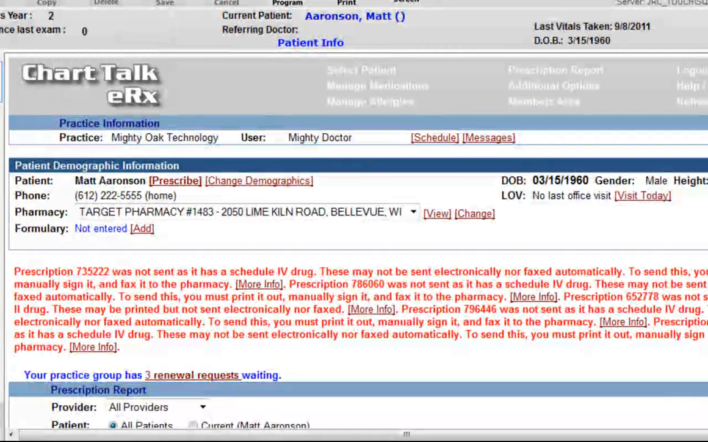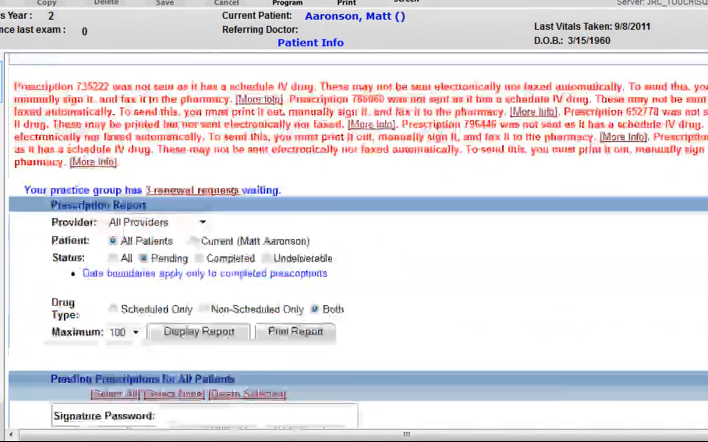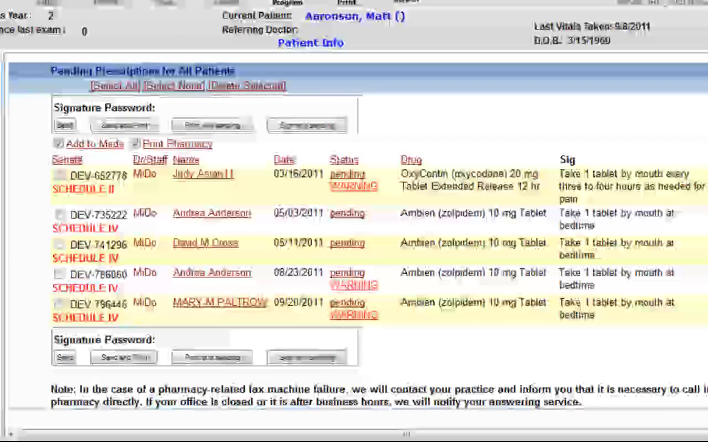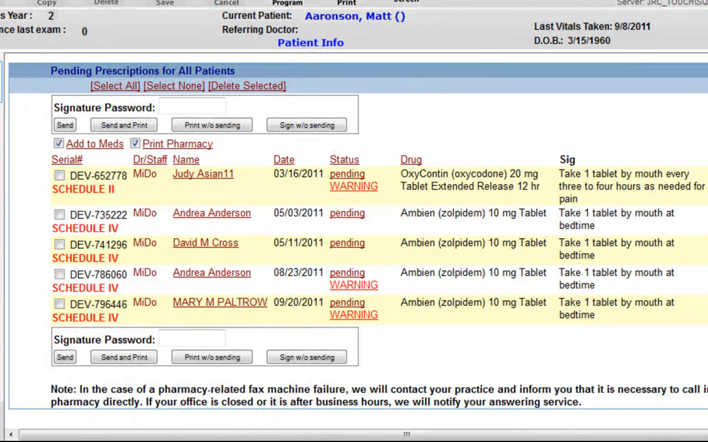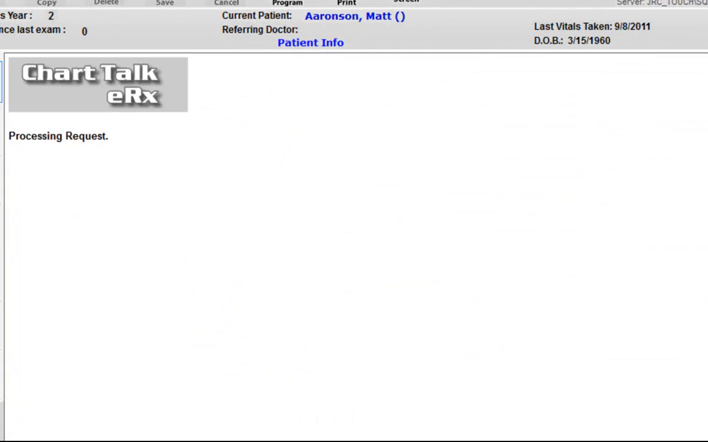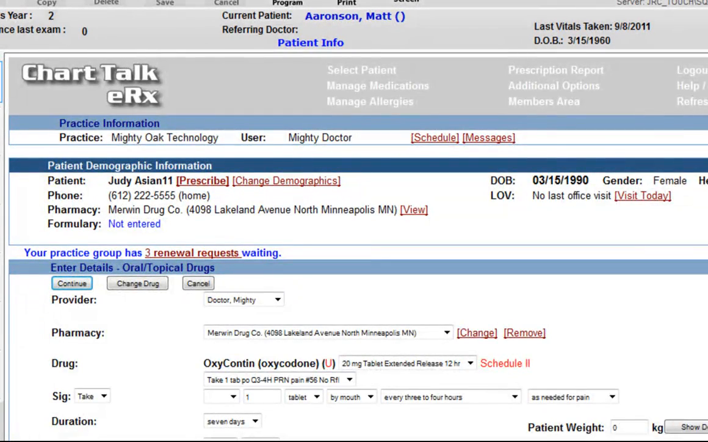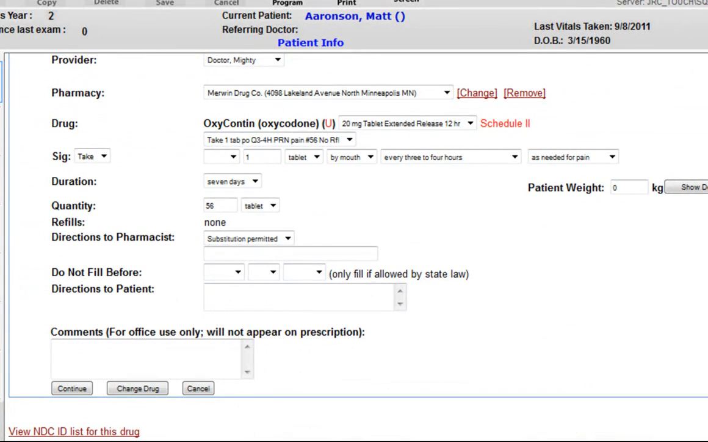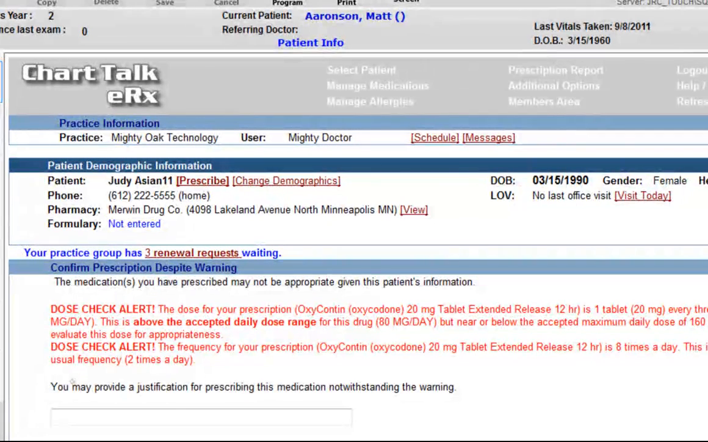To see here, we get some warnings. There you go. As you see, we get an alert. So we can go down here and see more info about each alert. As you see, we just got a bunch of different high scheduled drugs. So if you want to delete them off the pending prescriptions, you can delete it, continue, change it if you want. So that's how to use the e-prescription.